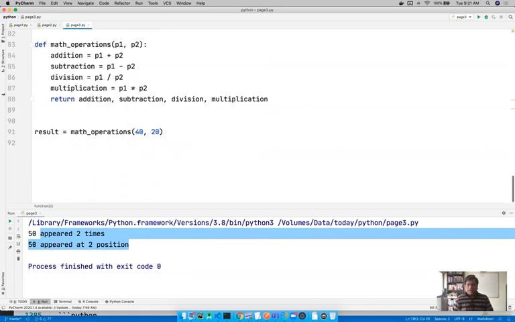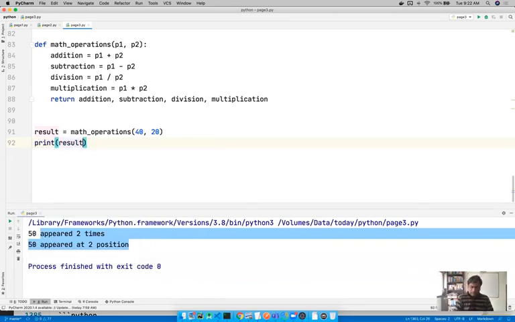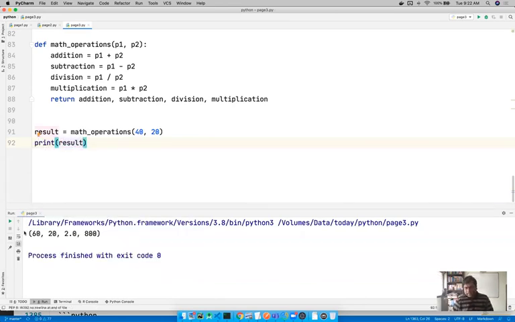So basically what it is doing behind the scenes is that this entire collection of values, like addition, subtraction, division, and multiplication, is wrapped in parentheses, which is not required in this case. And those values can be retrieved by using result. If I go back and ask for the result, it is again in parentheses, meaning it's a tuple. And you see, this is 60, 20, 2.0, and 800. This is exactly what I can achieve with a tuple, which is not possible in many other languages. There are very few languages where this feature is available.